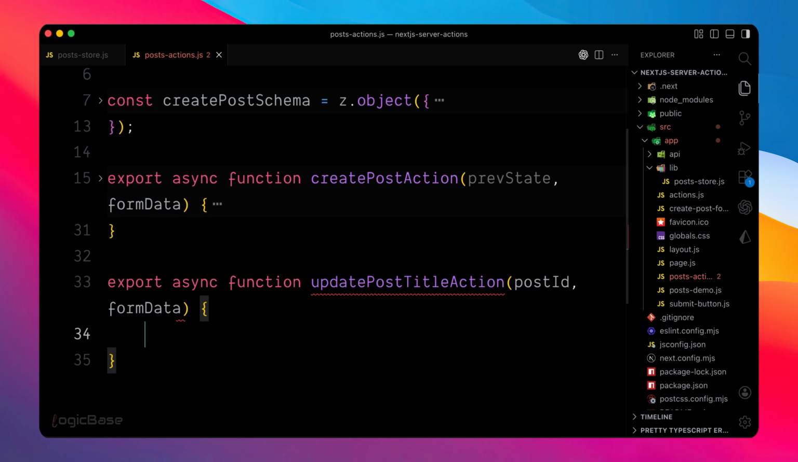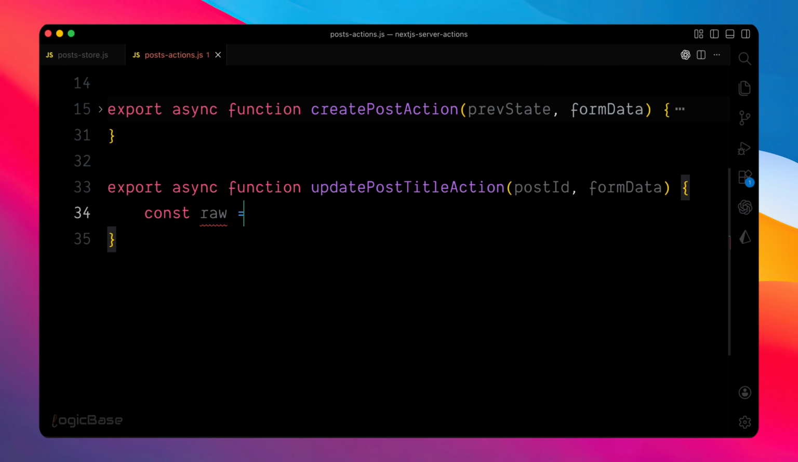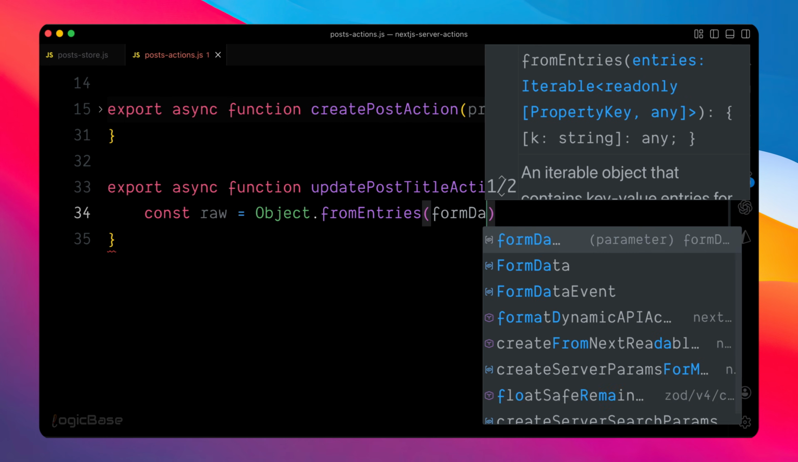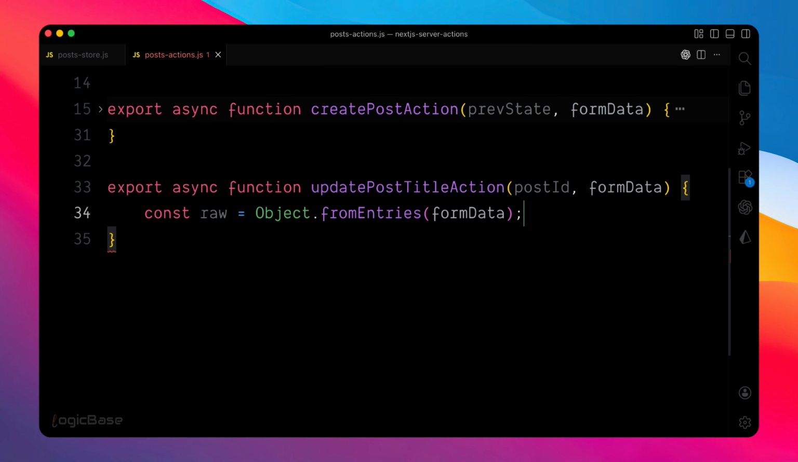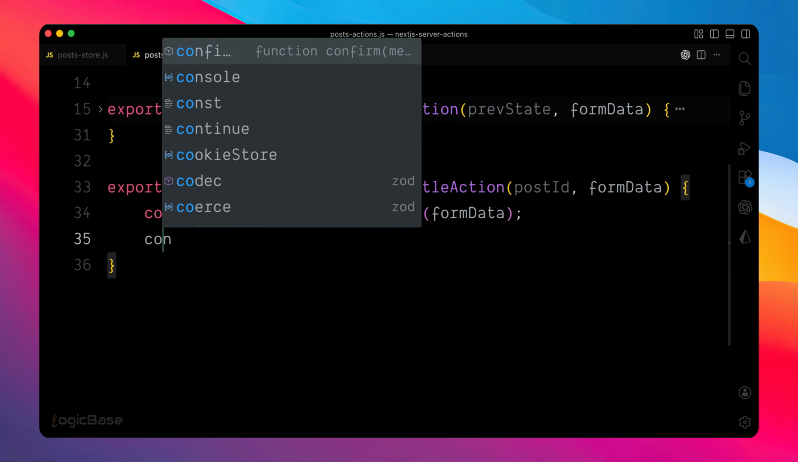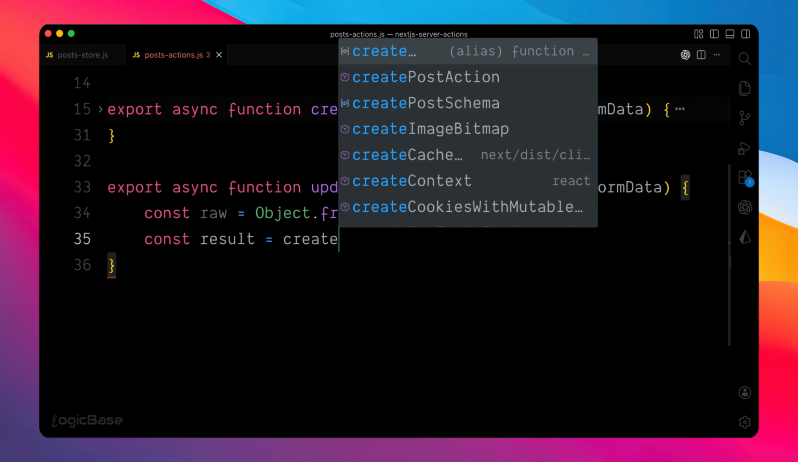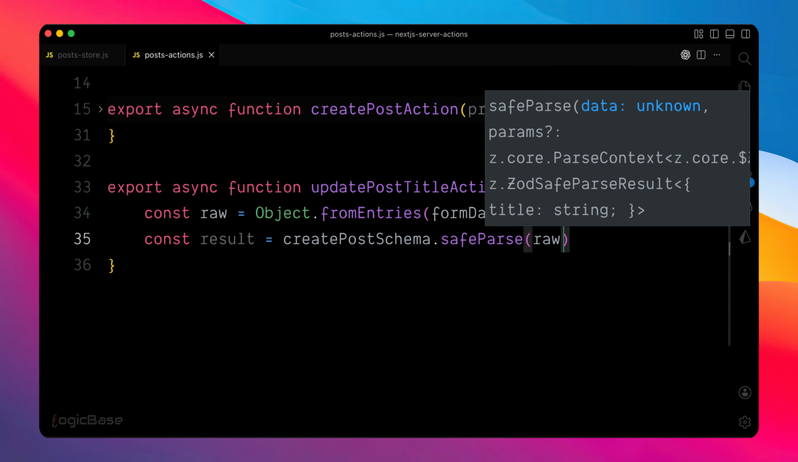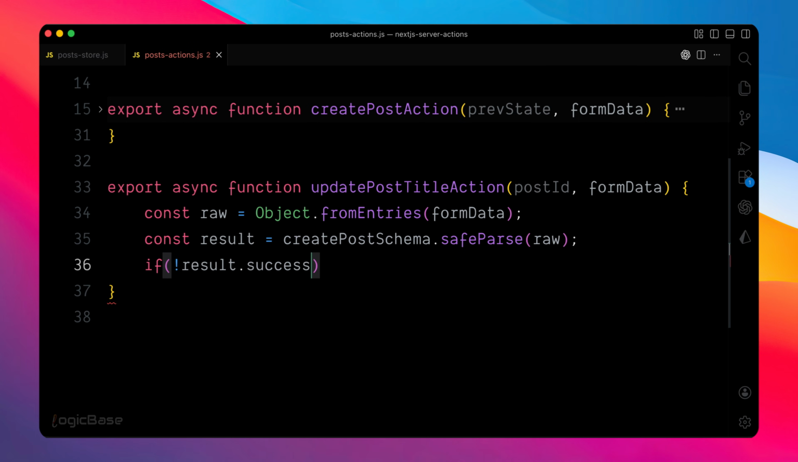Inside, I will pull the raw fields out. For bigger forms, Object.fromEntries is the easiest way to get a plain object. const raw is equal to Object.fromEntries, and we will pass the formData. Now, I will validate the title using the same schema we already have. const result is equal to createPostSchema.safeParse, and we will pass raw. If validation fails, we will just return early.